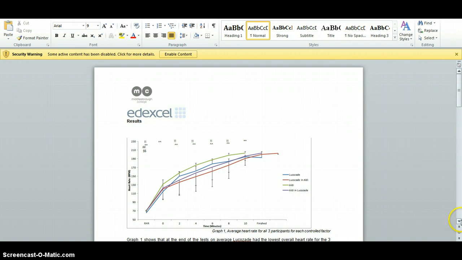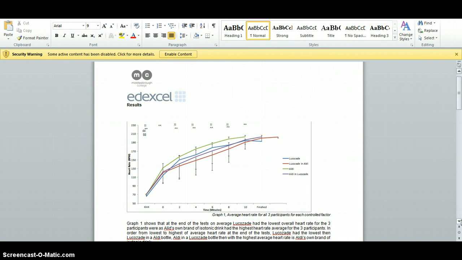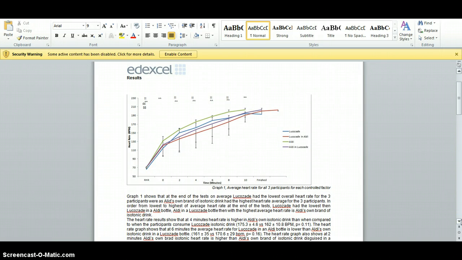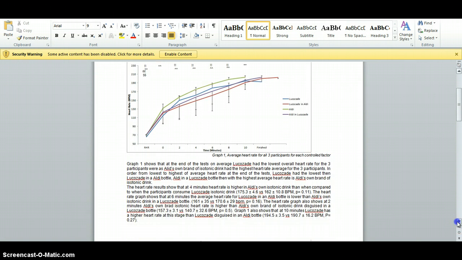This is an example of a results section that got a distinction a couple of years ago. You can see straight away a really colourful graph which has represented their standard deviations as the error bars you can see here from each point. You can see it's Lucozade versus Aldehyde, or whatever the Aldehyde sports drink is called. This graph represents heart rate over time.